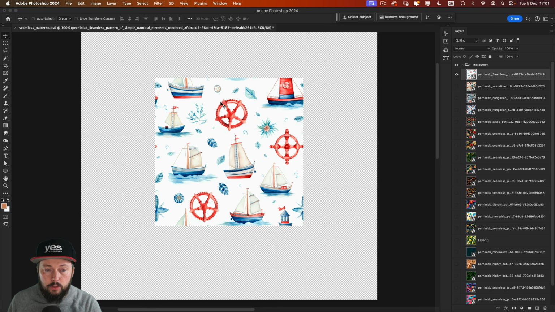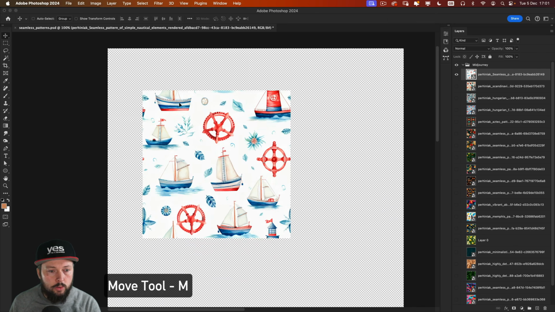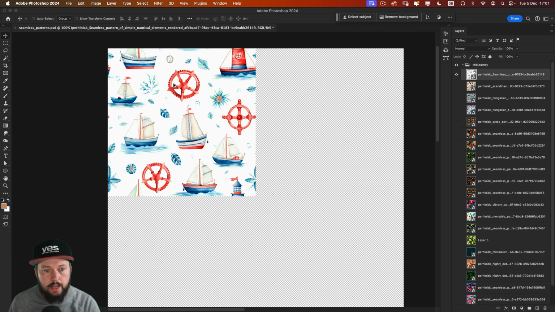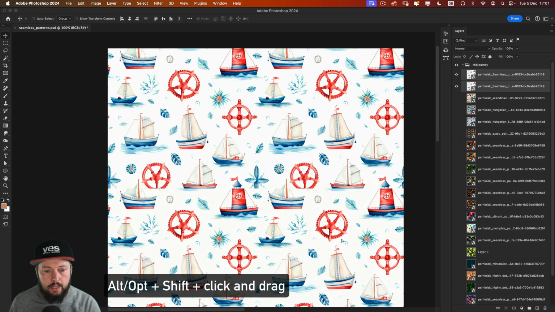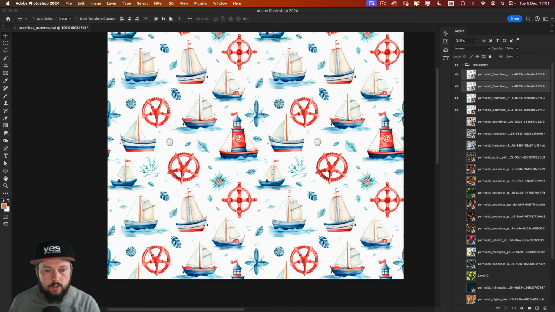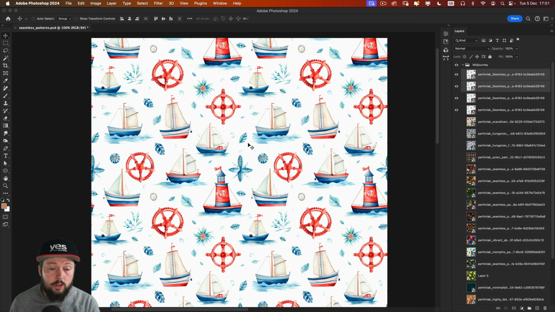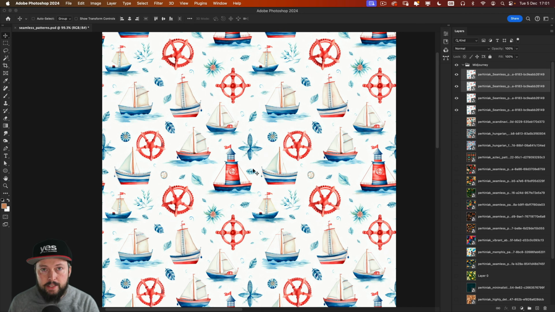And this time I'm going to use this illustrative nautical pattern. So I'm going to use the move tool and drop this up here on the top left, then duplicate it just like before, quickly, 2 more copies, we drag them down. And there is no issues here with the tiling because this was created in Midjourney.